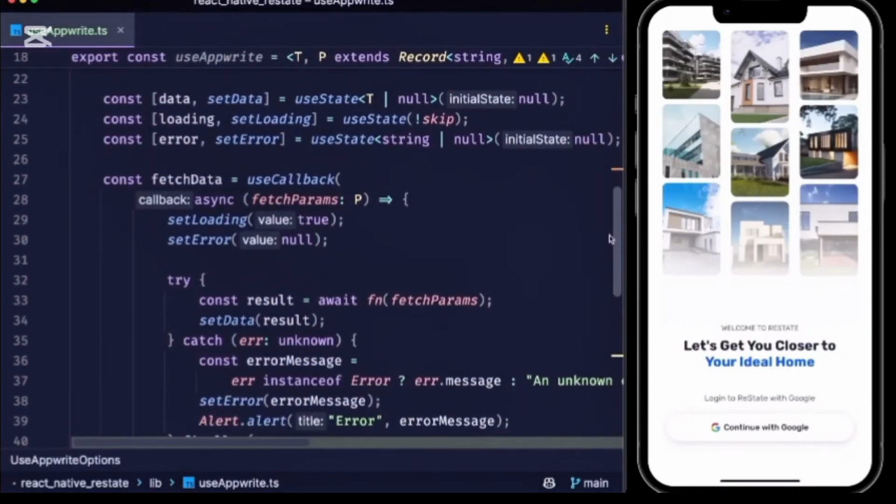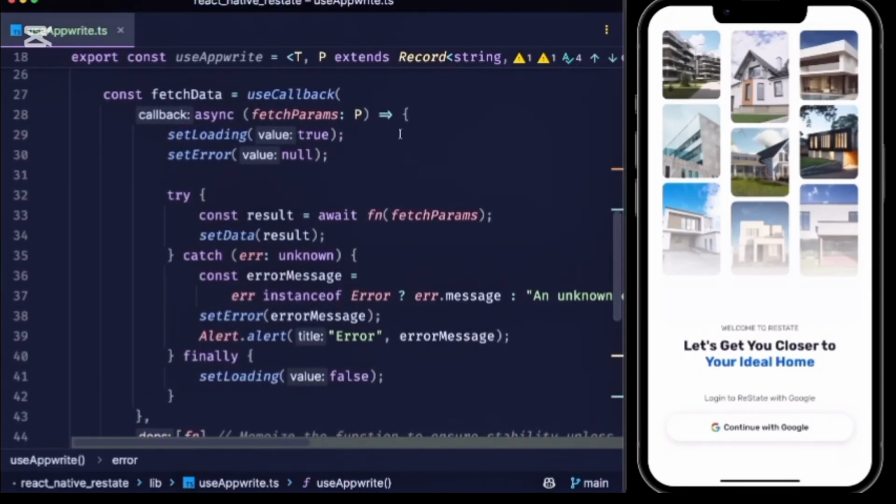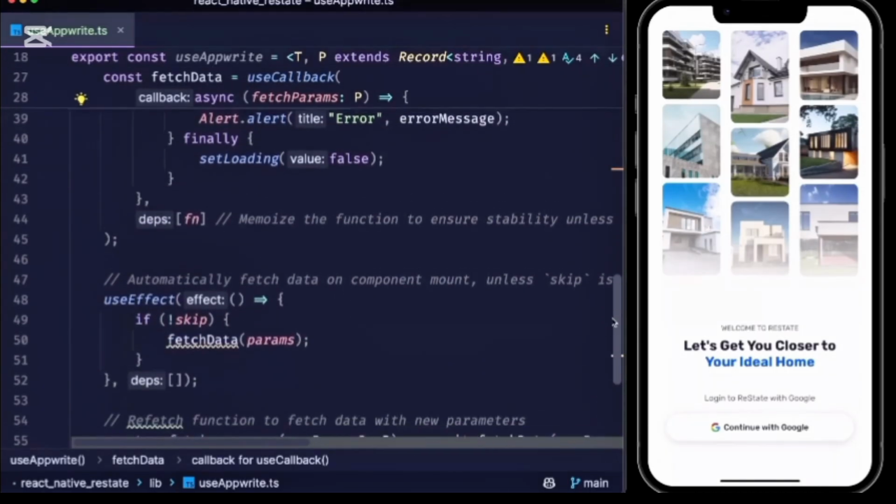Now, what is happening within this function? Well, we define the states for the data itself once it gets here. We then define the states for loading as well as error handling. And then we have a simple fetch data function, which tries to fetch the corresponding data with the right parameters. And once it fetches it, it simply sets it to the state. What it also does is set the errors and loadings.